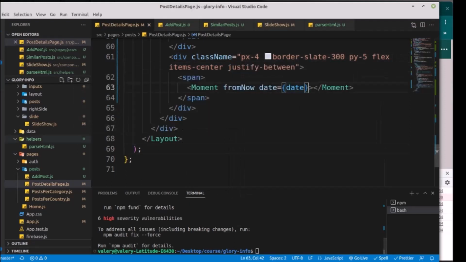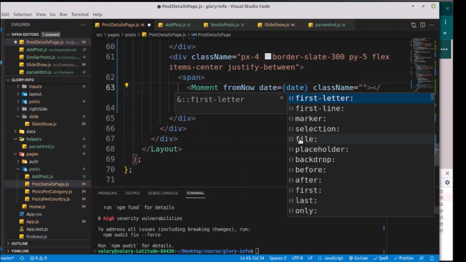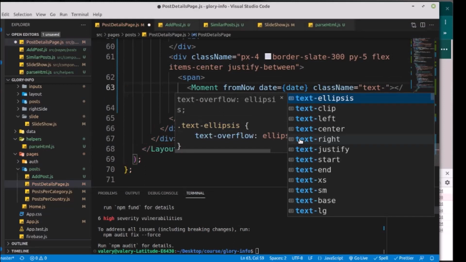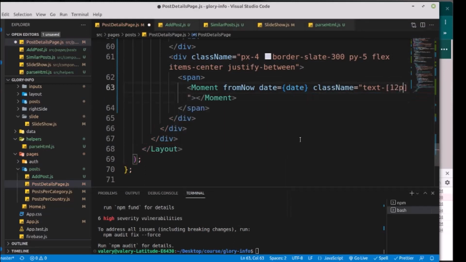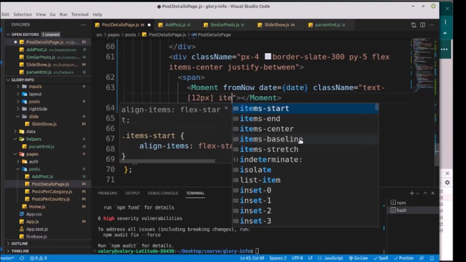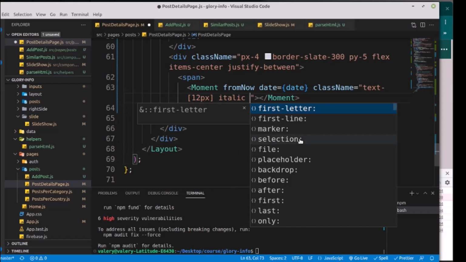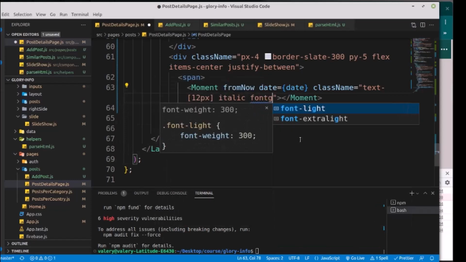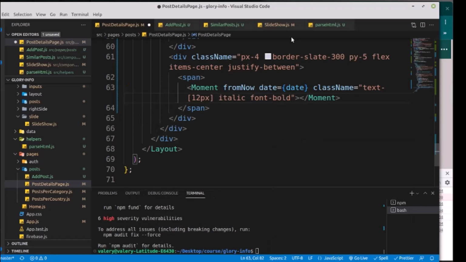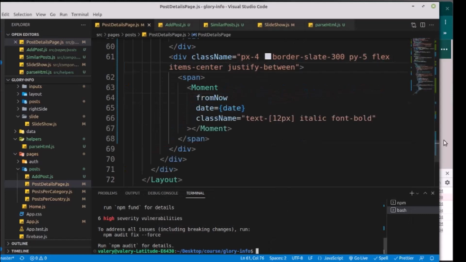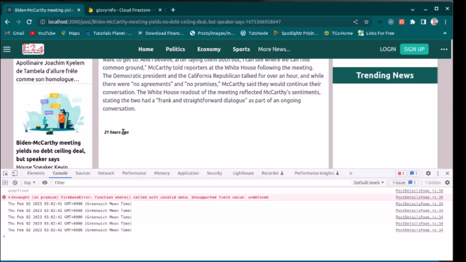We can say class name, we are going to start a test, say text. We want it to be 12 pixel, in italic, and font bold. All right, so let's go see what we have. Okay, we have it like that.